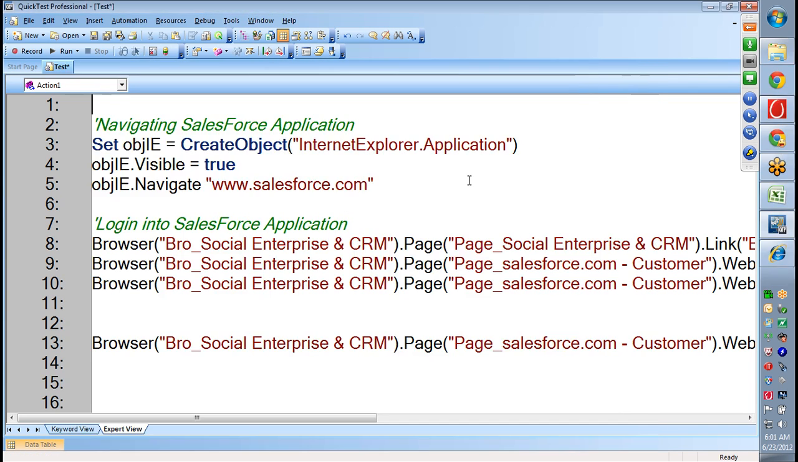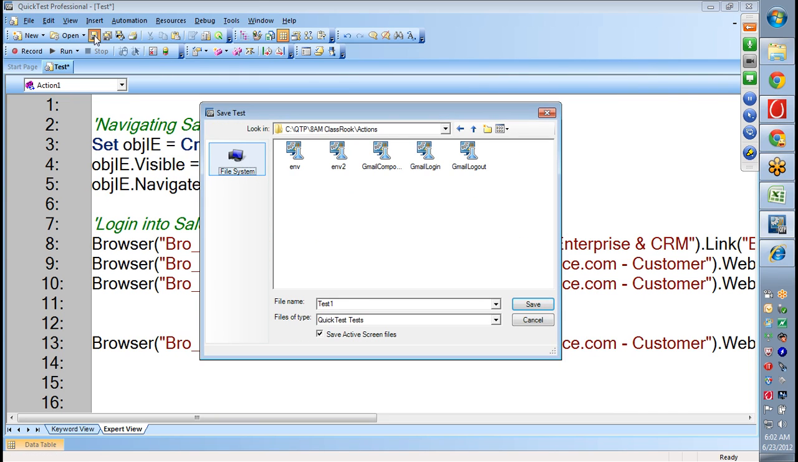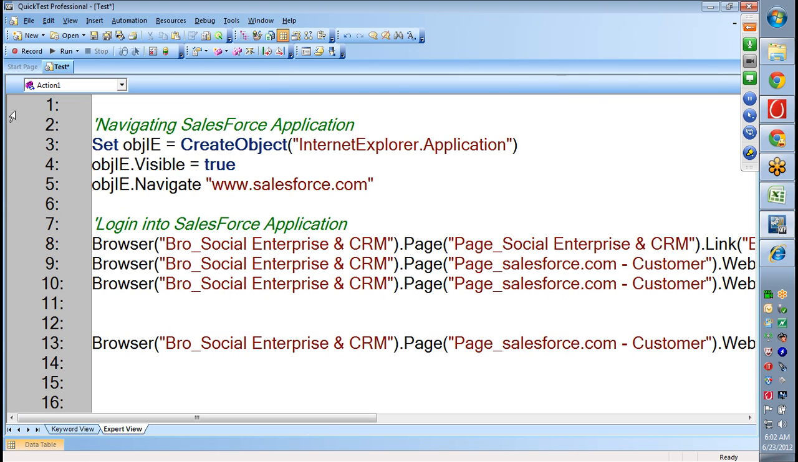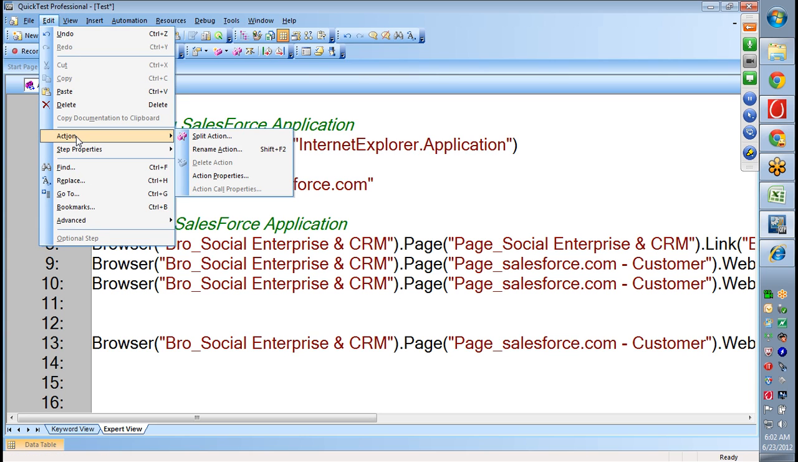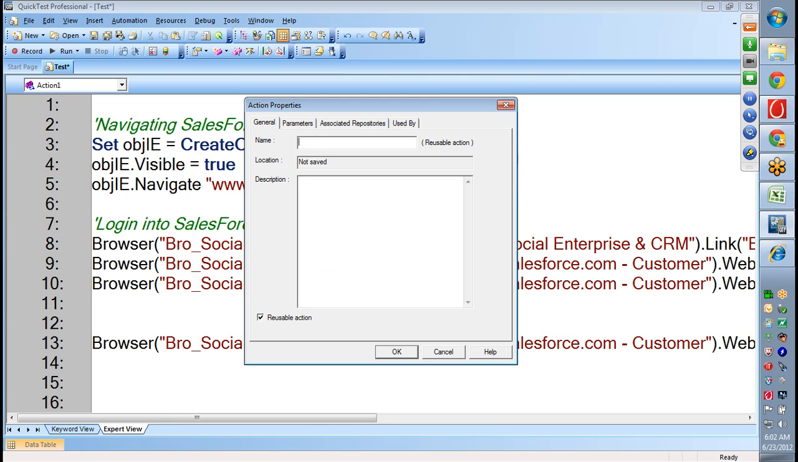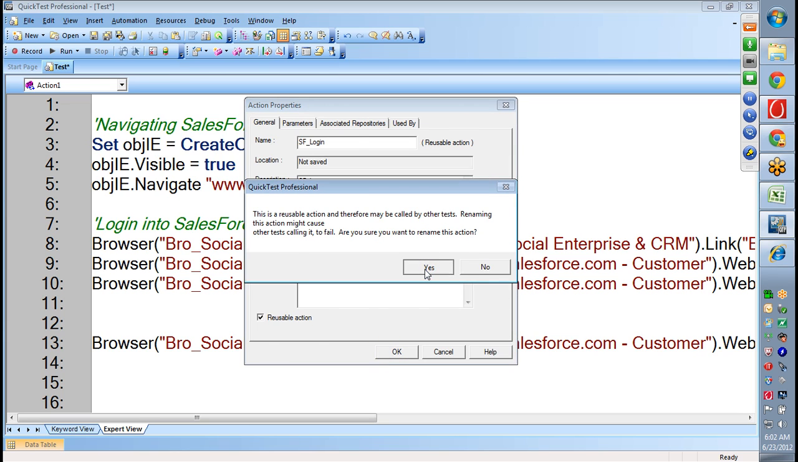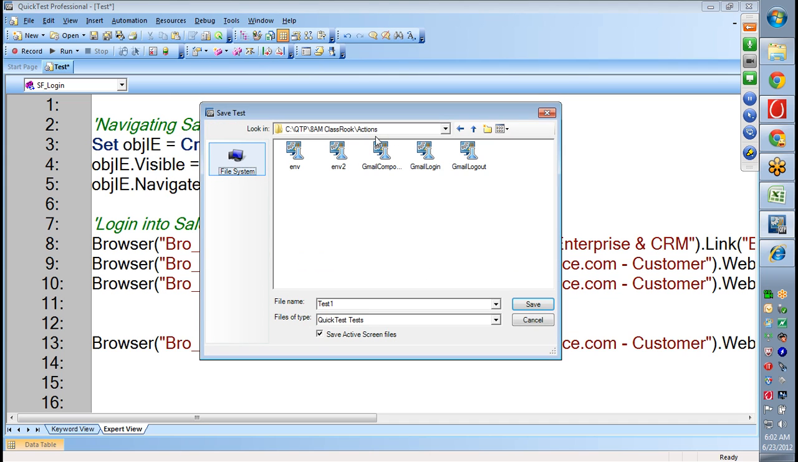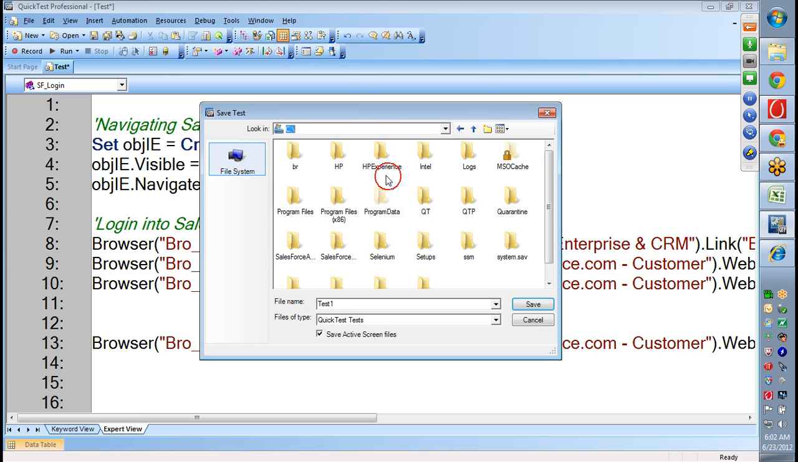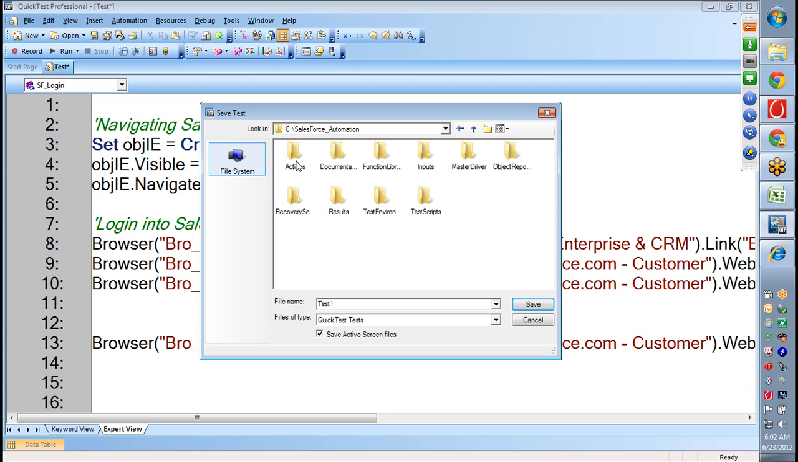Before that, what we'll do is we'll create reusable actions. So this one you have to make a reusable action. What you have to do is edit action, action properties. Okay, so Salesforce login. Comments is optional, so this checkbox already checked, that means it is a reusable action. So a confirmation window is asking, then you try to save it. So where you have to save, see, Salesforce automated actions, under actions, Salesforce login. Here the action name I have given with an underscore, but for the script name I am not giving an underscore.